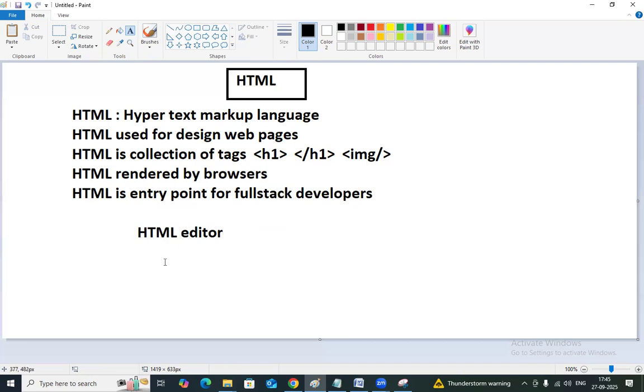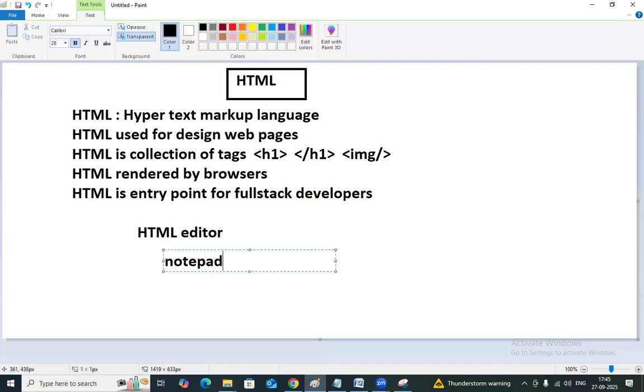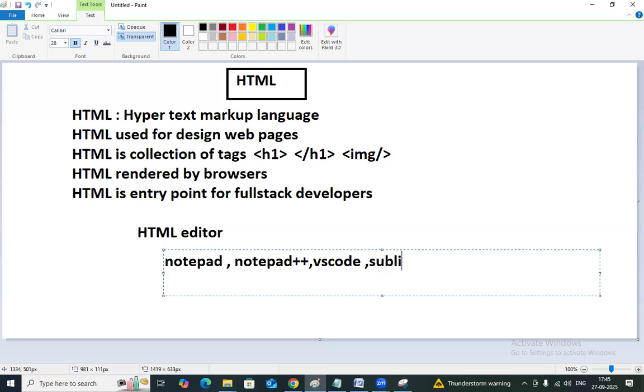Any editor you can use. You can write in Notepad, Notepad plus plus, VS Code, which is Visual Studio Code, Sublime Text, Atom, Brackets, Eclipse, and Visual Studio. Visual Studio is basically used for .NET developers, and Eclipse is mostly used for Java developers.